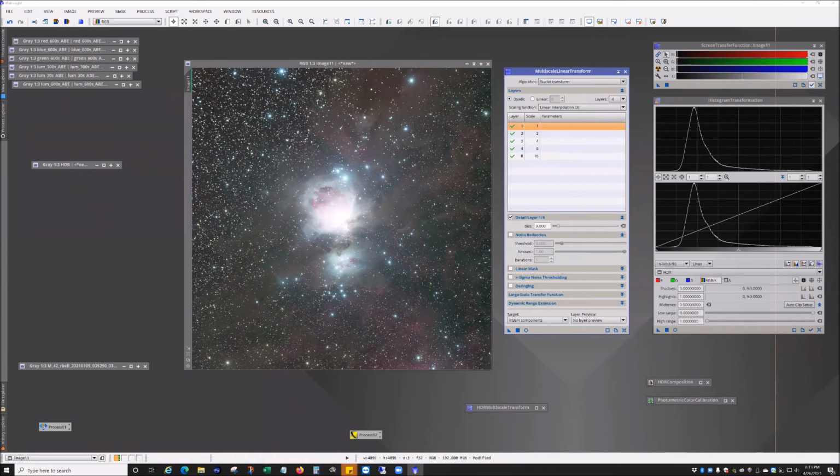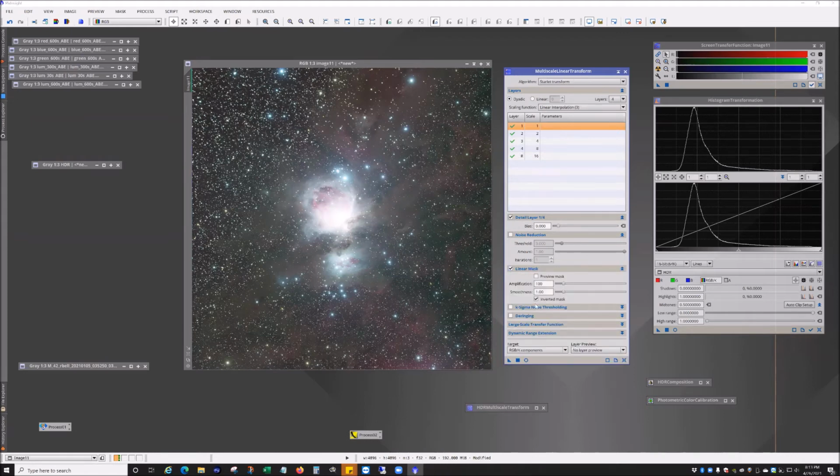So the first thing we want to do is set up a mask for this. It's always the first step, usually, in these things. It's right here. It's called linear mask. So we drop it down.